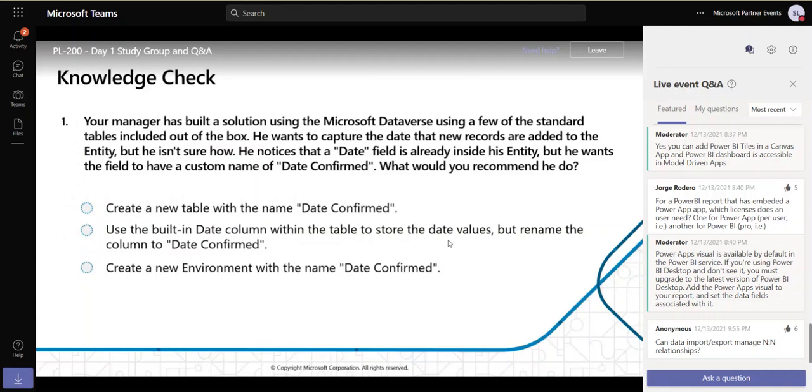Let us quickly do some knowledge checks here. Your manager has built a solution using Microsoft Dataverse using a few of the standard tables included out of the box. He wants to capture the date that new records are added to the entity, but he isn't sure how. He notices that the date field is already inside his entity, but he wants the field to have a custom name of date confirmed. What would you recommend? Create a new table with the name date confirmed. Use the built-in date column within the table to store the date values, but rename the column to date confirmed. Or create a new environment with the name date confirmed.